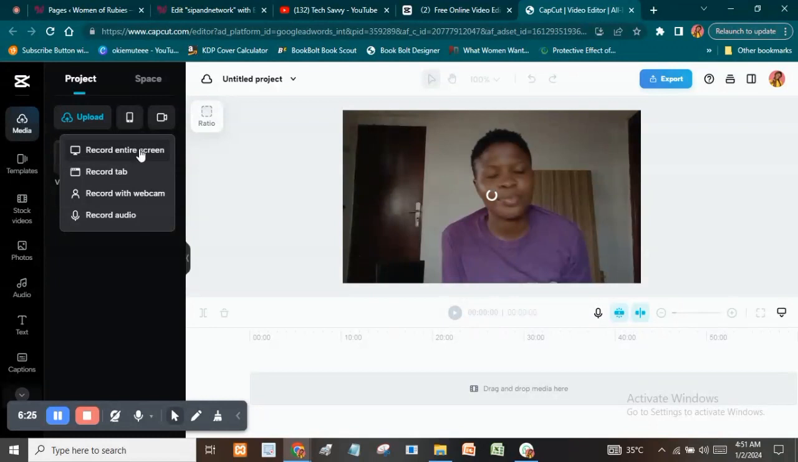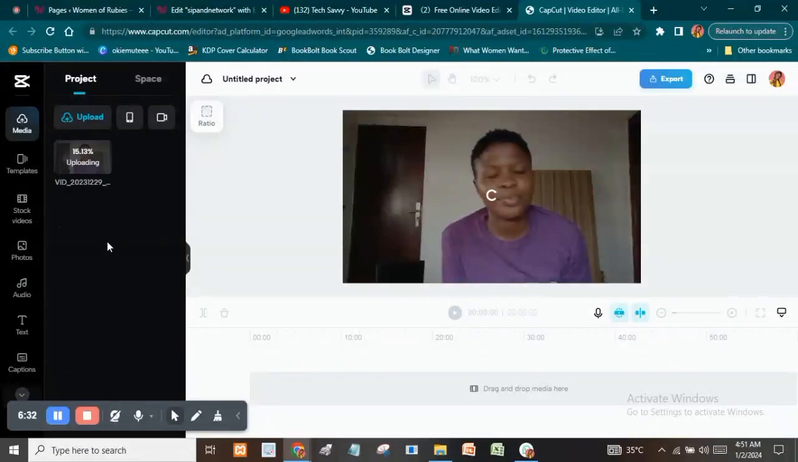Okay, you can see here now, you can record your screen, you can record the webcam, or just record your tab, or record the entire screen and record audio. You can see it here.